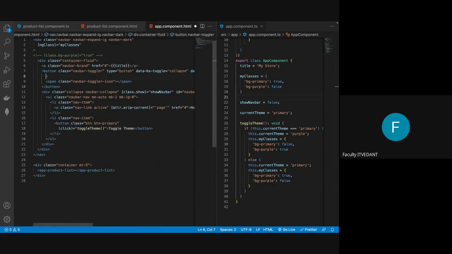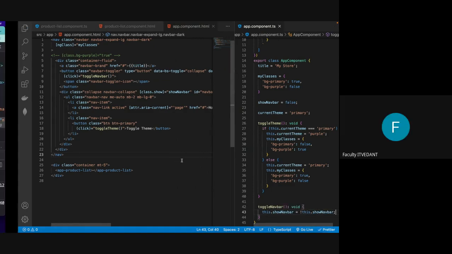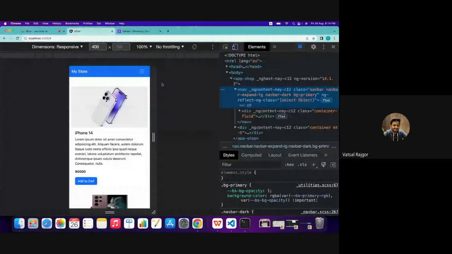And when I click on this button, I will say click equals to toggle navbar. And I can use this toggle navbar function here, called void, and in this toggle navbar you can say this dot show navbar equals to not of this dot show navbar. So if show navbar is false, true will be assigned. If it's true, false will be assigned. Okay, check.